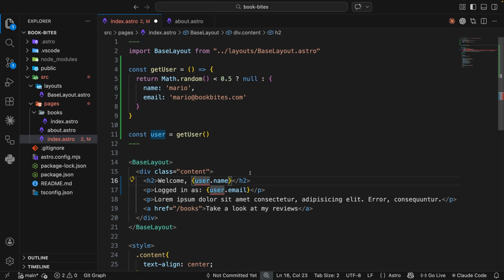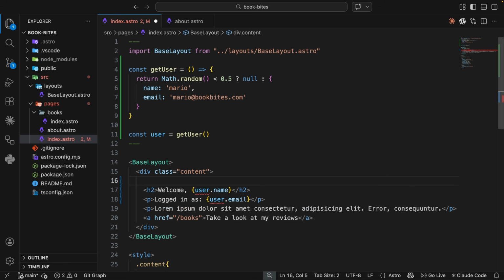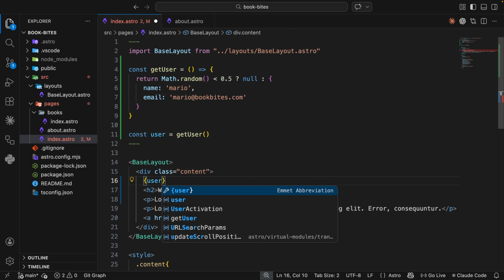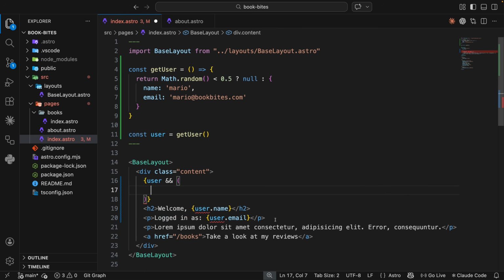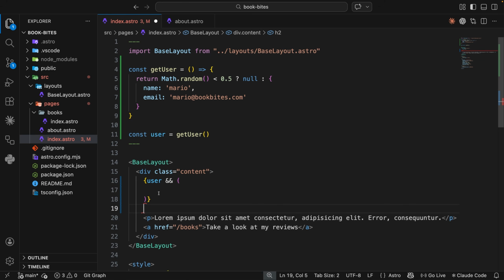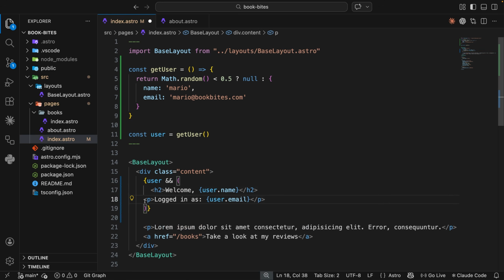What we could do is just place a question mark right here, and we're saying now if we have a value for user, then output the name, and the same down here for the email. But what I like to do sometimes, especially if I'm working with authentication in a website, is mark off the sections which are only going to be shown for authenticated users. And for that, we can use a bit of conditional template. We do that by using curly braces, and then we'll say user, and then a double ampersand. So that's logical and, then parentheses to return a bit of template inside of. Then what I'm going to do is cut this bit of template down here and paste it inside here.